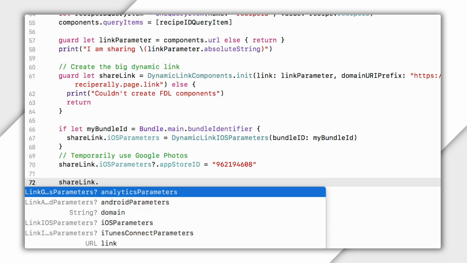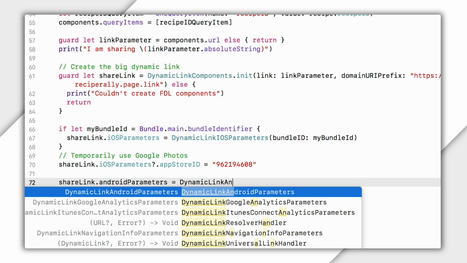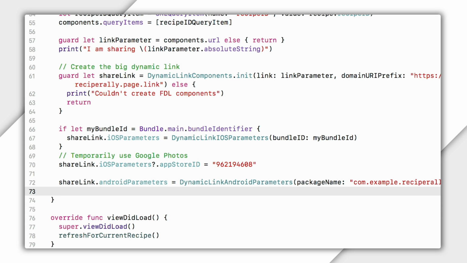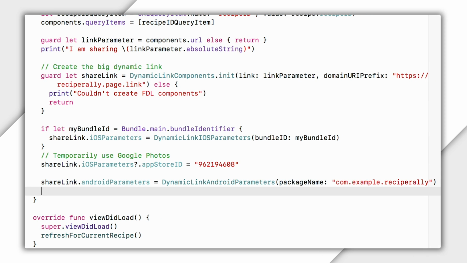Now, I know my app doesn't have an Android version, but if it did, I could add that too. I would say share links Android parameters are equal to dynamic link Android parameters with a package name of probably something like this. And you'll notice here, I don't need a separate Play Store ID because I'm pretty sure in Android land, your package name is the same as your Play Store ID.